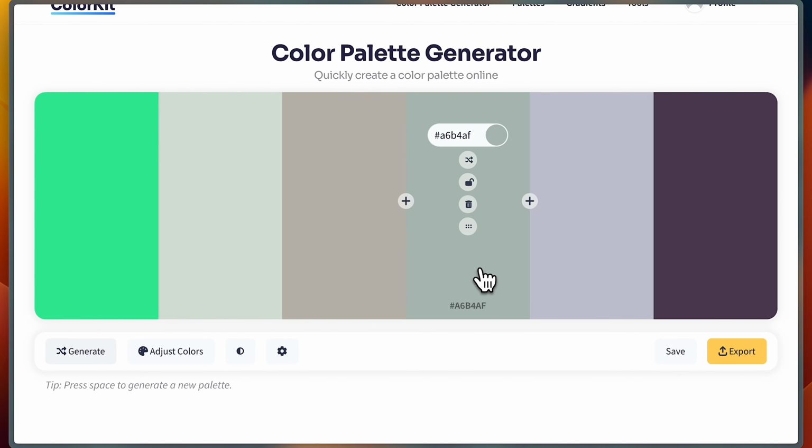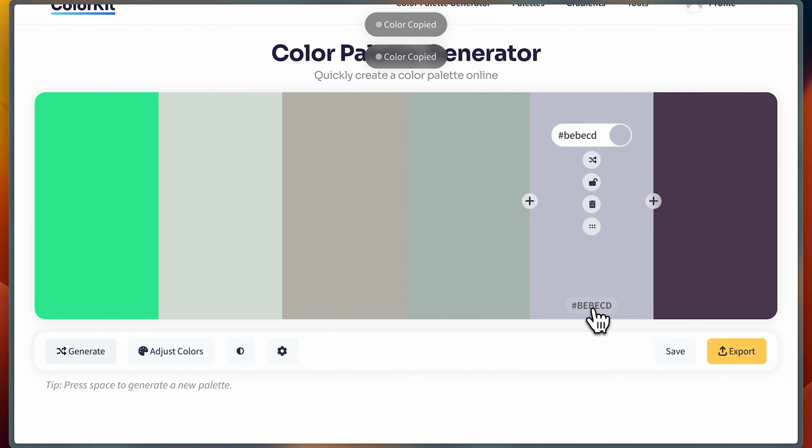I like this green here, we'll add that in. And if you want to copy any of the hex colors, of course, you can just click on the hex color here and it'll copy it to your clipboard instantly.